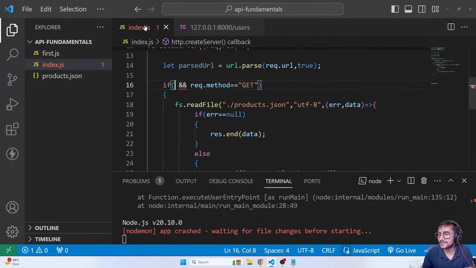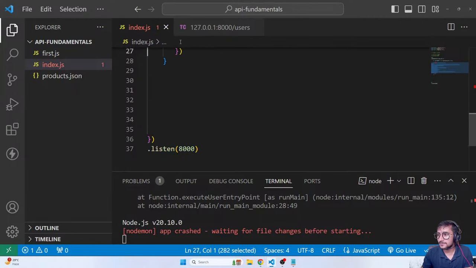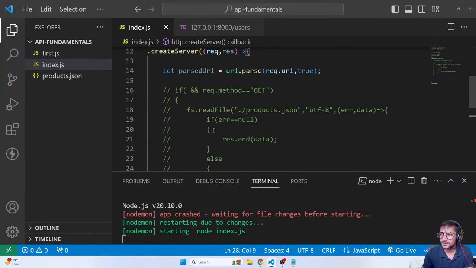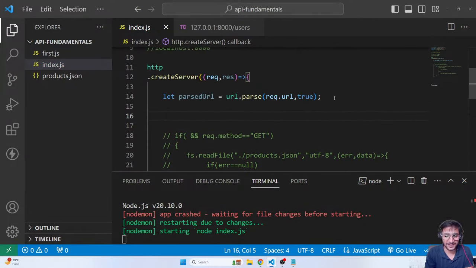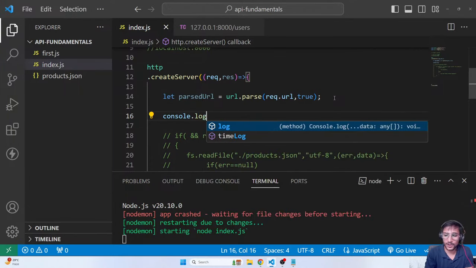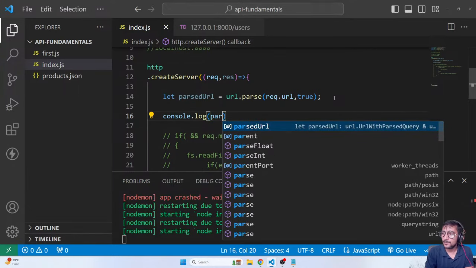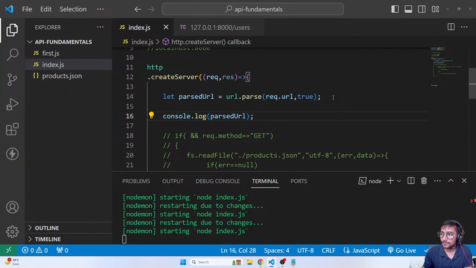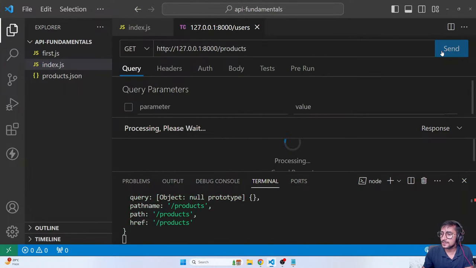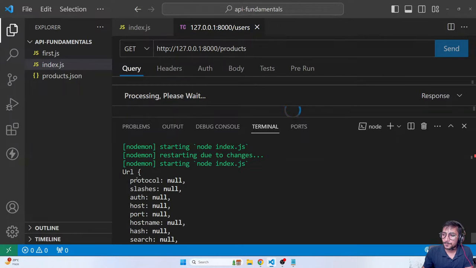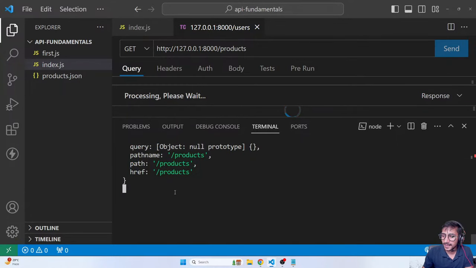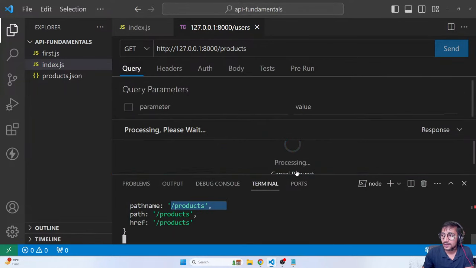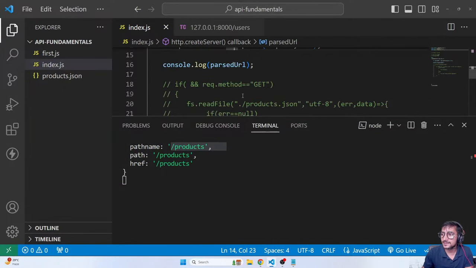Let me show you that as well, guys. Let's comment this again, just to show you once. Don't worry, guys. I'm going to show you everything. Wait. Let me just show you that. Console.log parsed URL. Now you can see, if I send this request, see that, guys? My parsed URL object is this whole object. And inside that, we only have the path name. That's it, /products. And this is what I want to use. This is the property in which this URL is mentioned. And that's all.